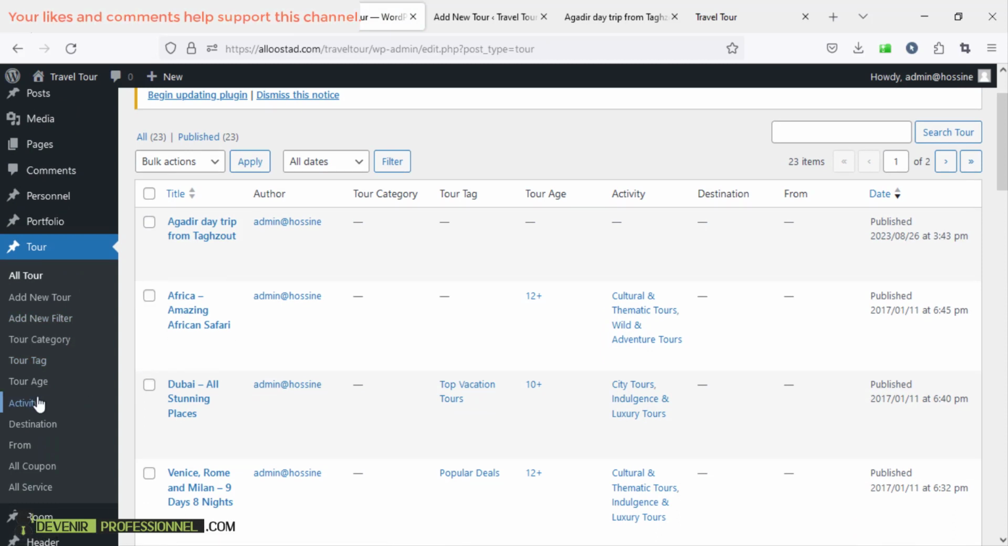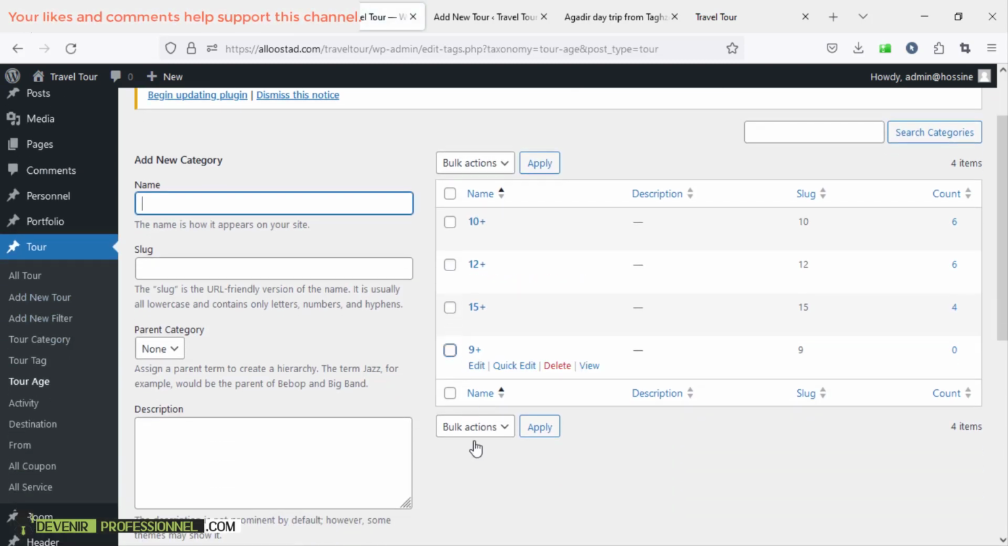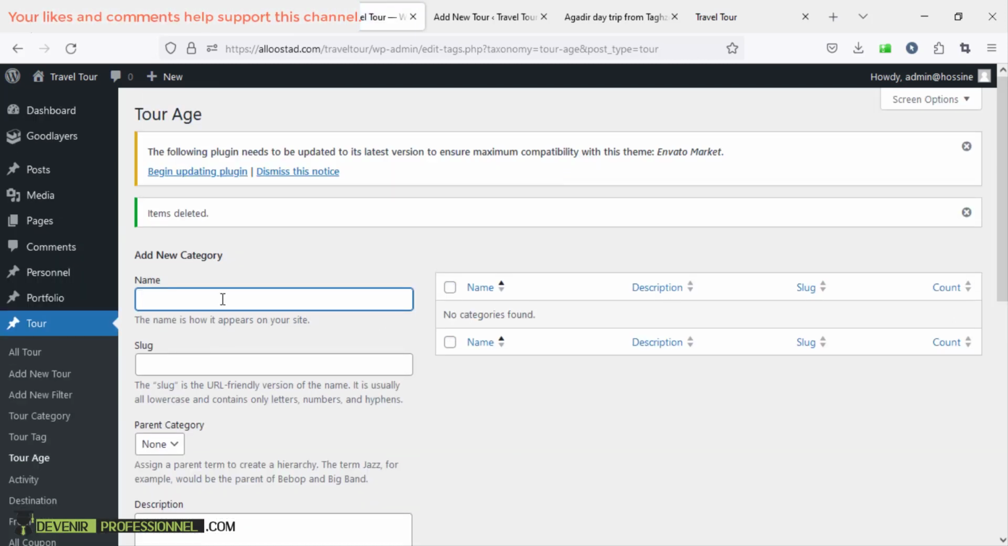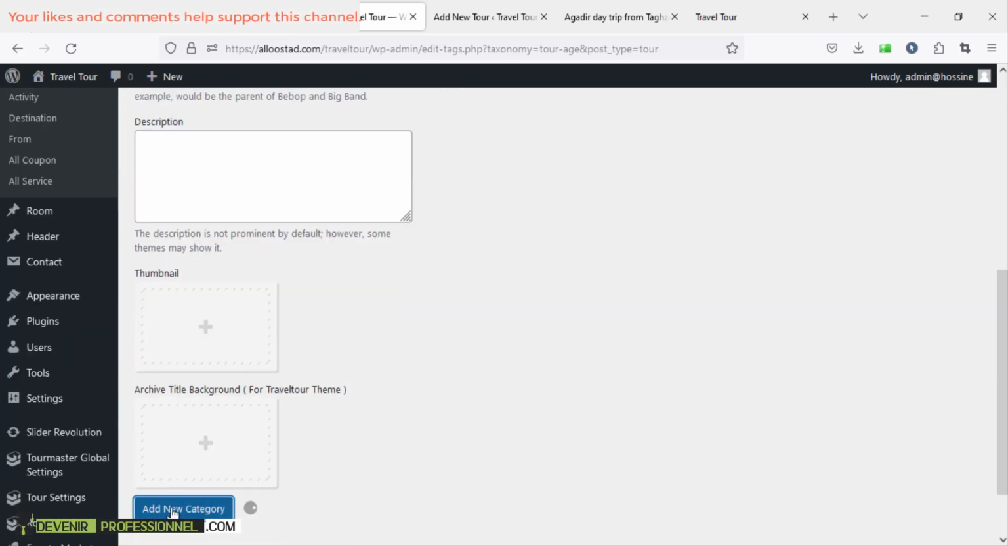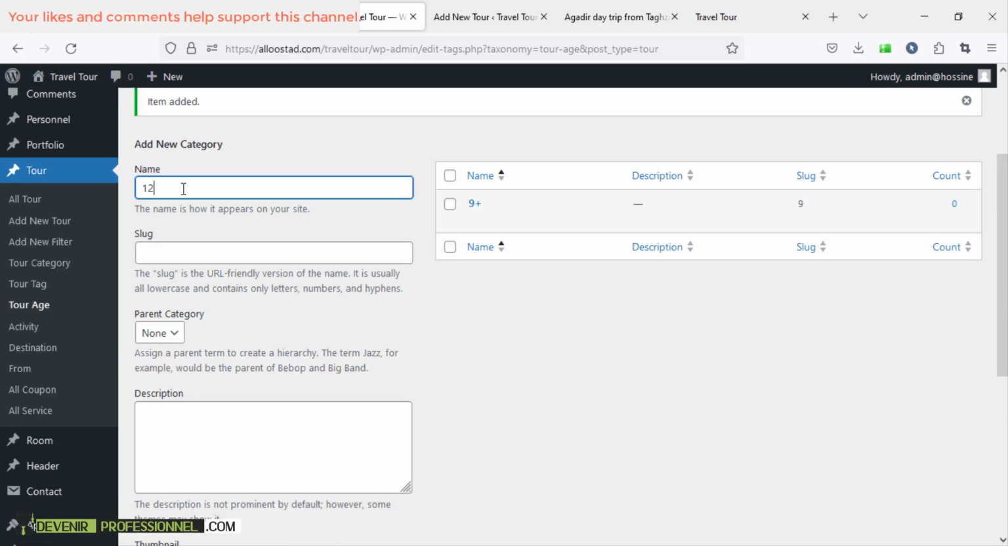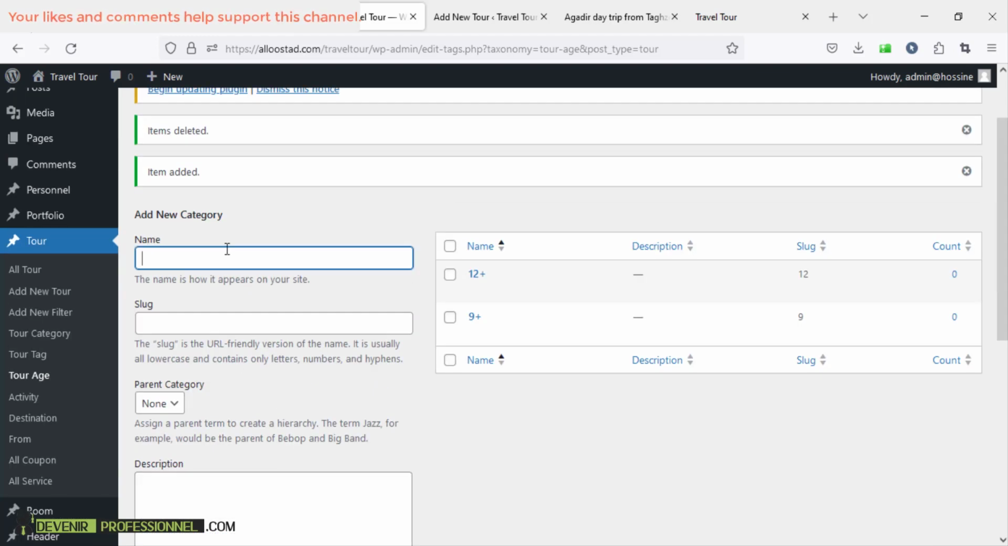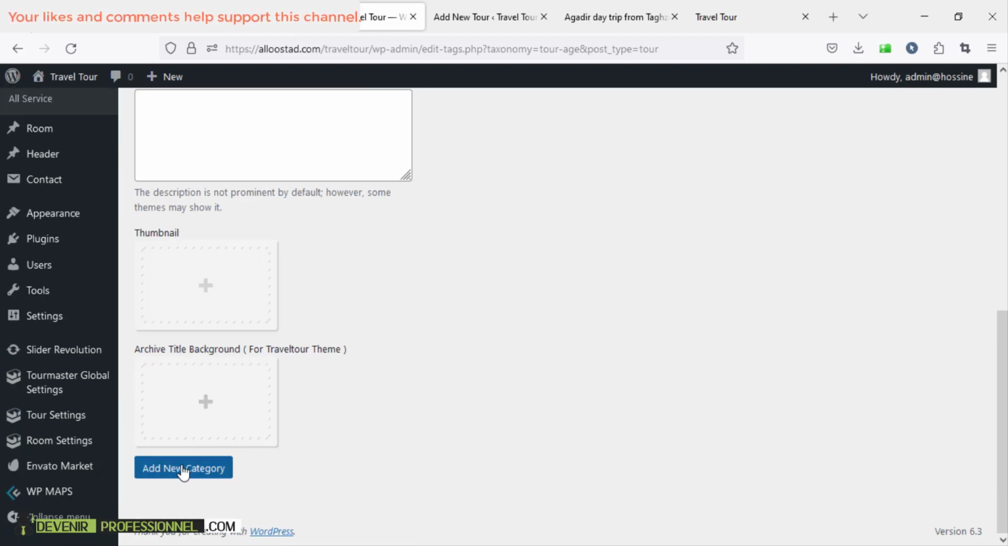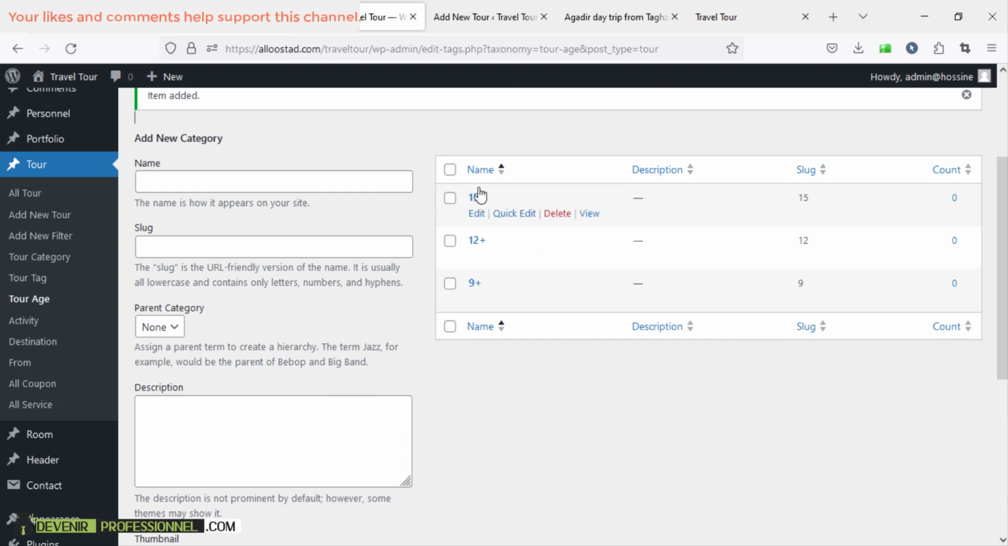I need again to add some tour ages. Click on tour age. So here, just to understand, delete this and apply. So it's very easy to add them. Just write the name, click on add new. For example, 12. For example, I have 3 tour ages.